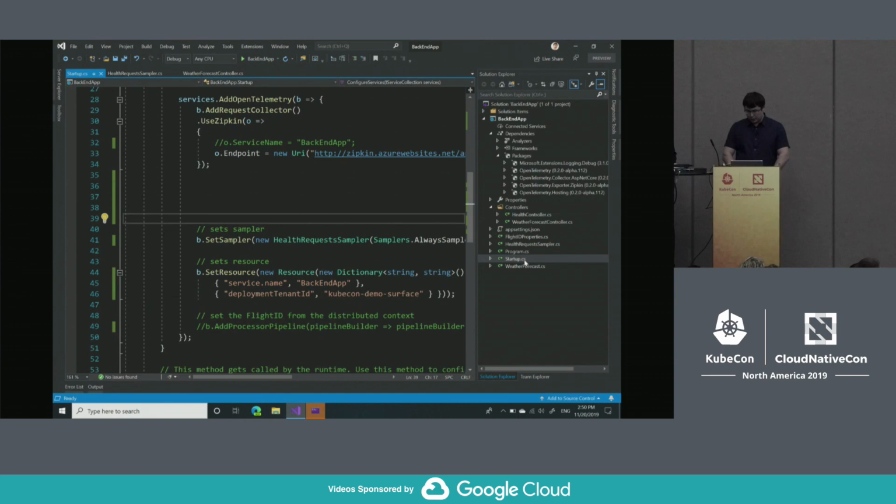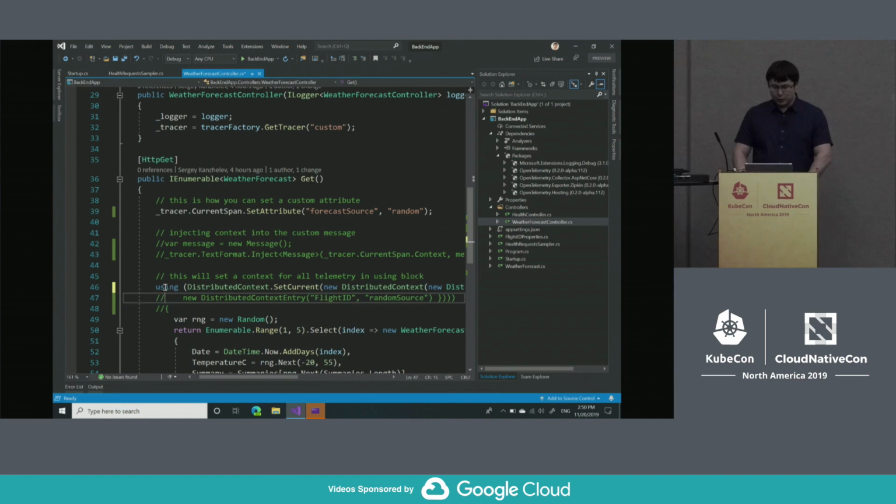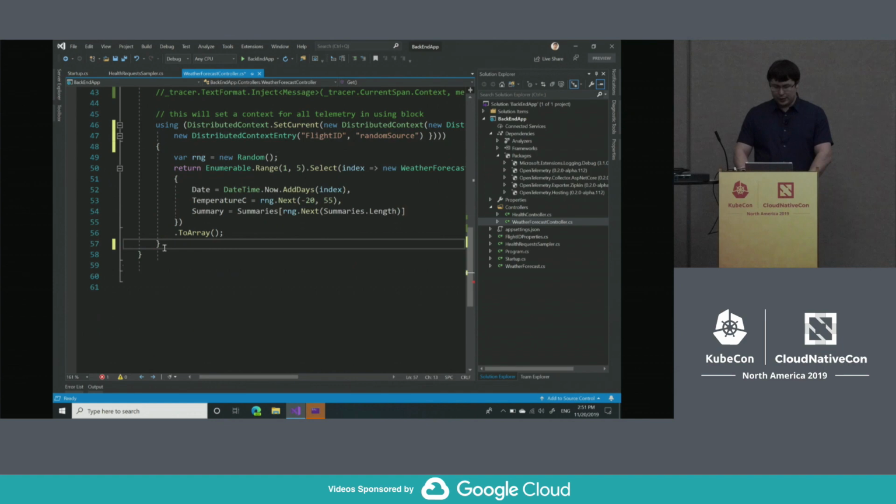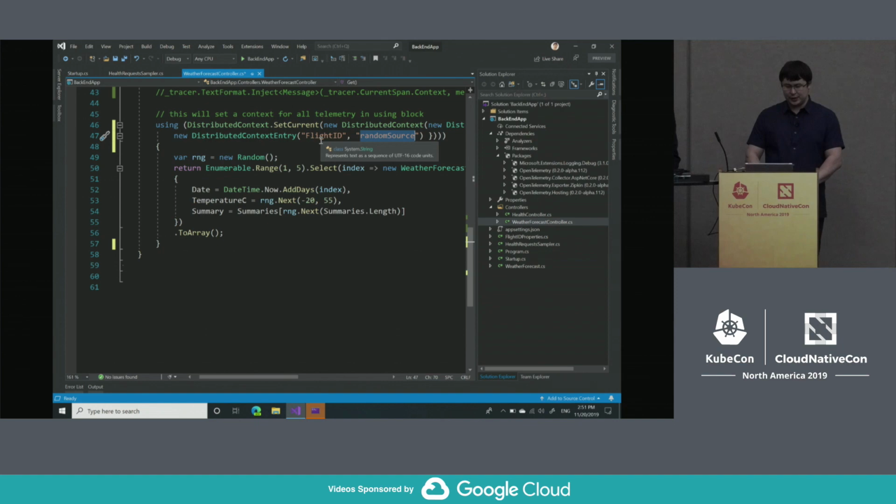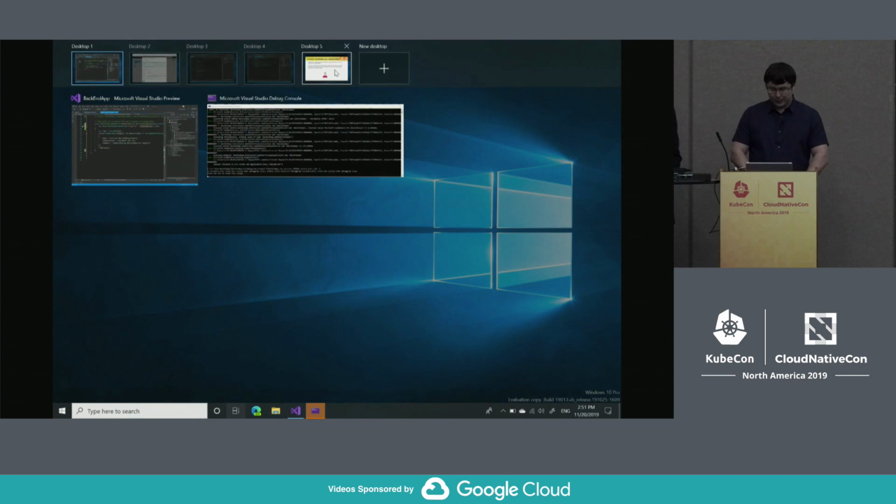So here you have distributed context, and the using statement in C# defines scoping, and the scope is here, and you have a flight ID, and I set a flight random source. I take a weather forecast from the random source. All telemetry inside here will be attributed with distributed tracing. I won't go into details because I want to show something even cooler. So now get ready for this. And this is the promised explanation of why we needed .NET.